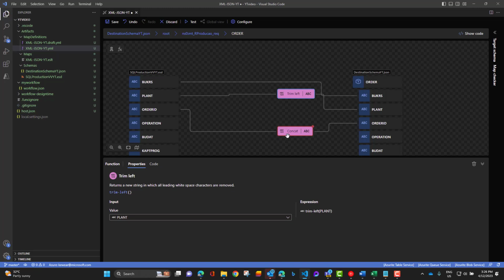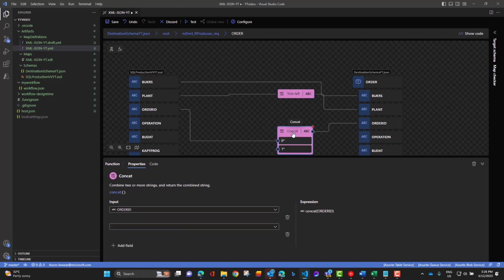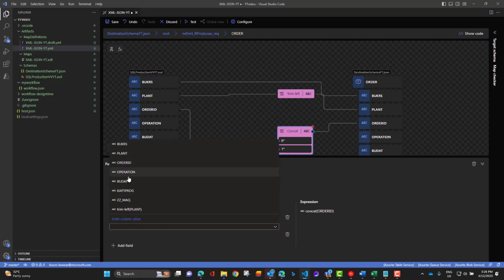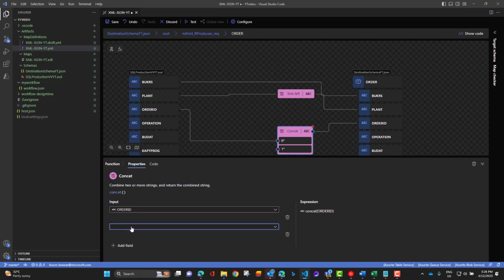So here we're going to select our concatenation function, and then we can see that it's already connected to order ID. Now, if we want to append something to this, we can select another value, or we can just enter a custom value. Once again, I'm just going to add some strings here in order to make that happen. And so here it's basically a hard-coded value that's going to be included.